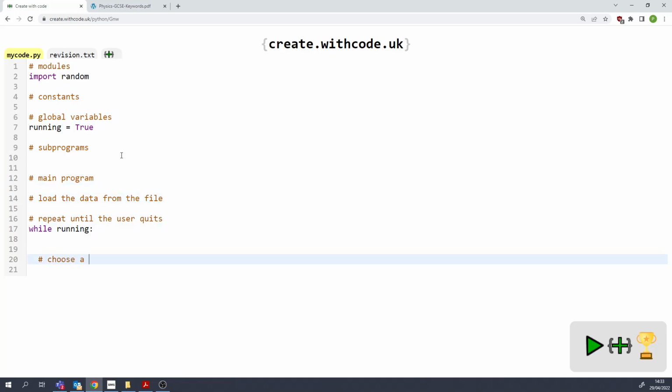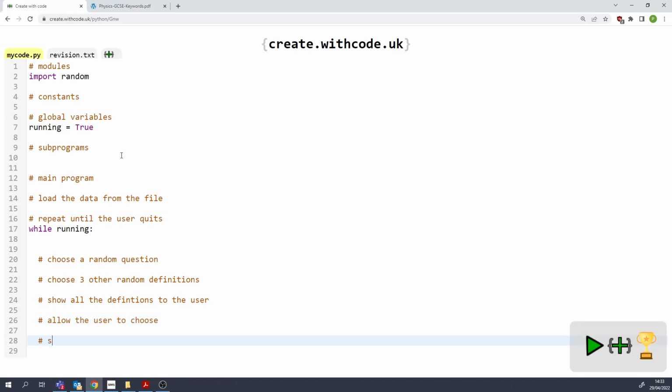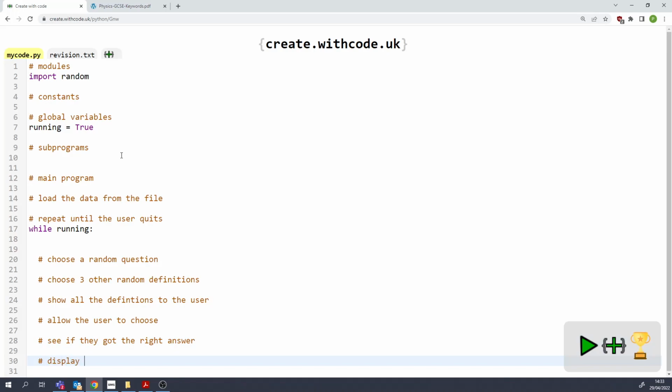Then we want to choose a random question. Choose 3 other random definitions. Show all the definitions to the user. Allow the user to choose. See if they got the right one. And display the score. So that's our decomposition. We've got very little actually working yet.